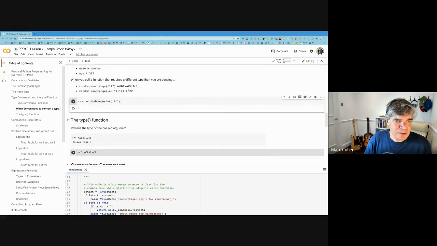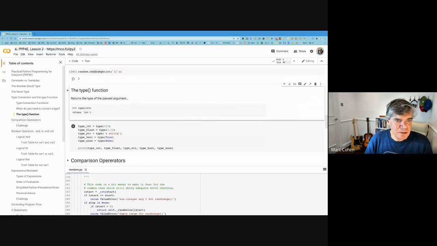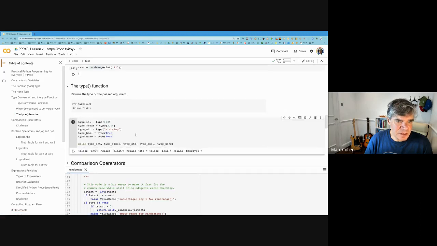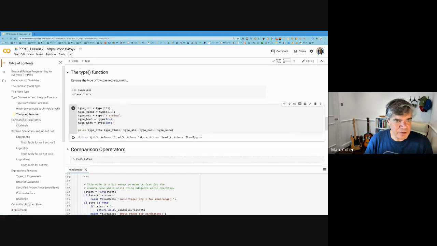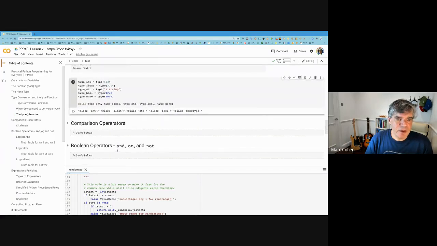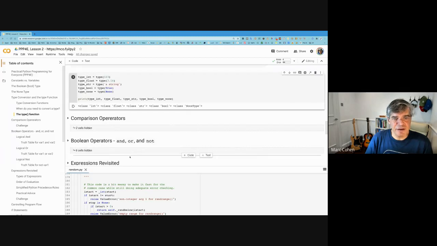So that's another scenario where you'll want to do a type conversion. I just told you about the type function, so I don't need to tell you again. This is worth running. It stores in a variable the type of all these different things, and it prints those types, and it should look exactly like what you expect according to the values you've passed to type: int, float, str, bool, and NoneType. And those are the 5 types we've learned so far. Okay, that's it for types for today.